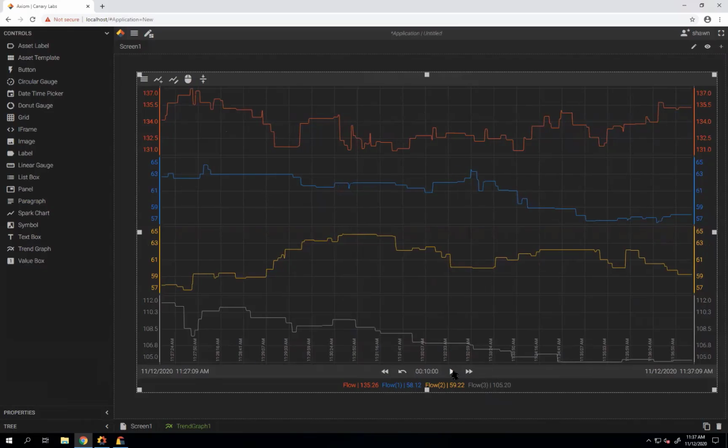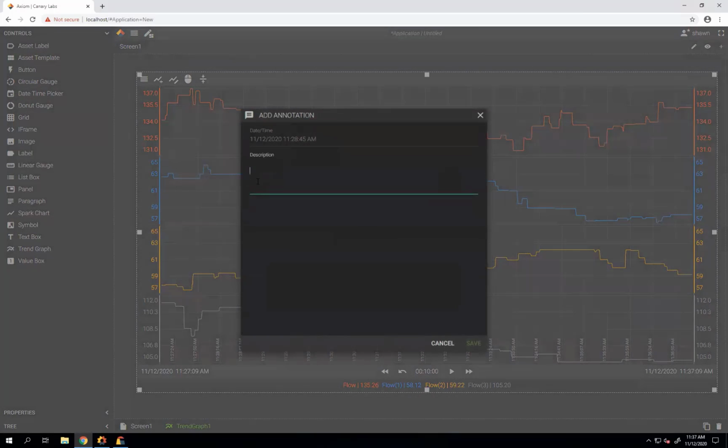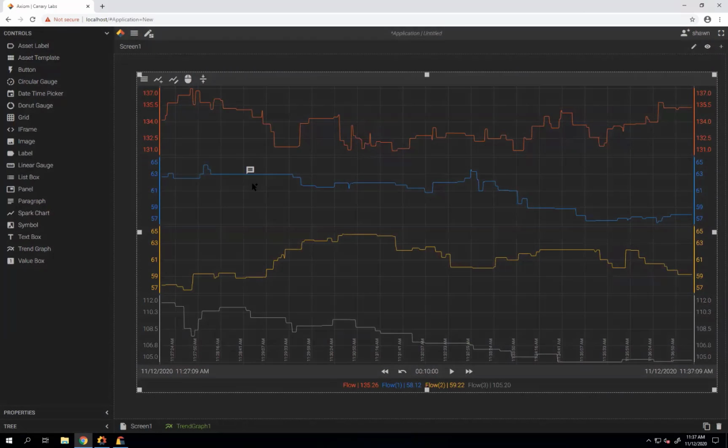And if I pause my screen here for a second, maybe I know there was an issue here, it kind of flatlined a little bit. We didn't see any changes, and I knew there was an issue, and we actually had maintenance look at that. And here what it was, there was a problem with the sensor. They recalibrated it, let's say. So I can actually just come in and even put an annotation on the trend right here. We'll just say we recalibrated the sensor.